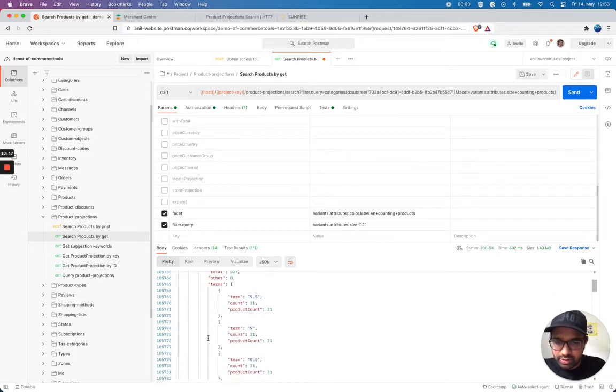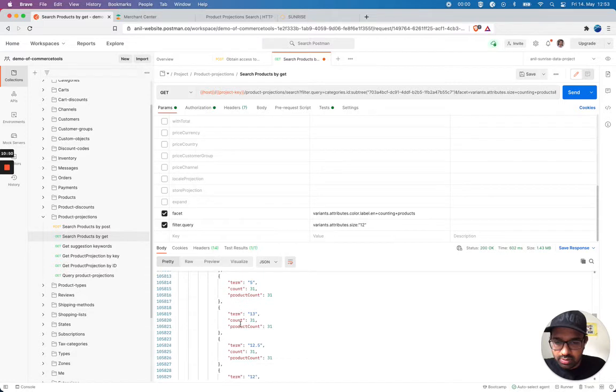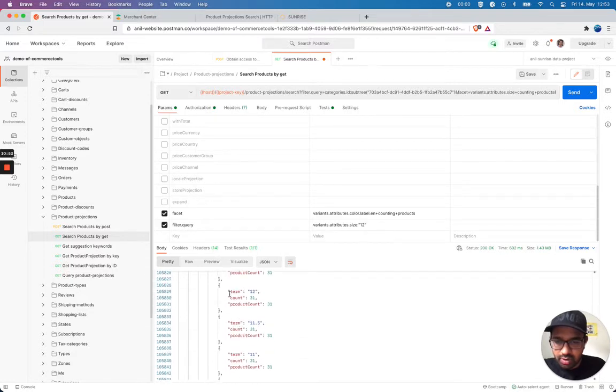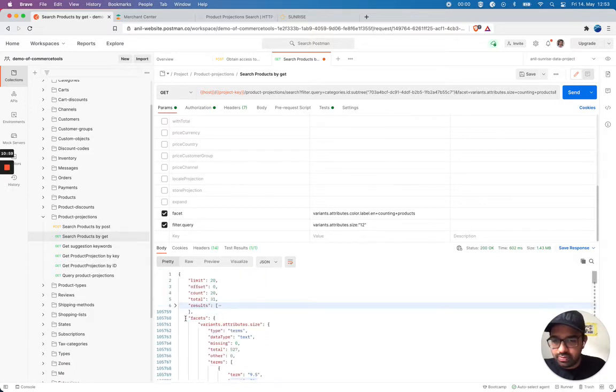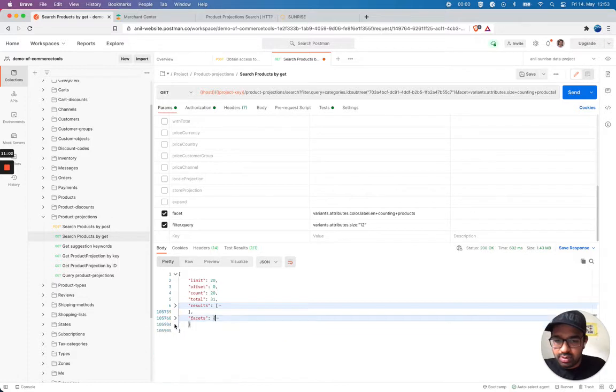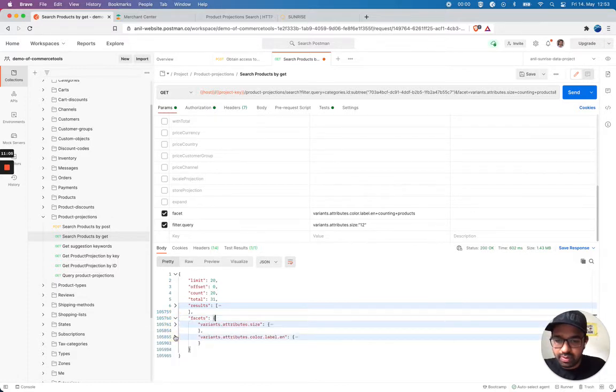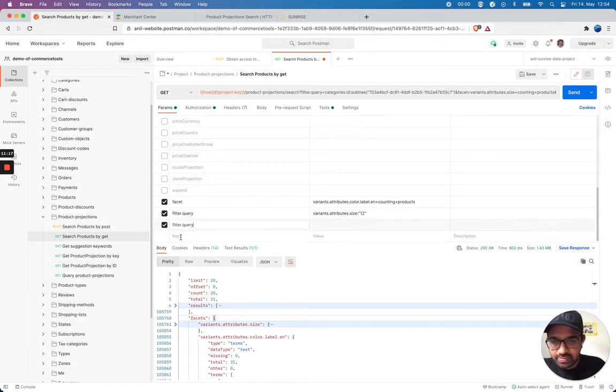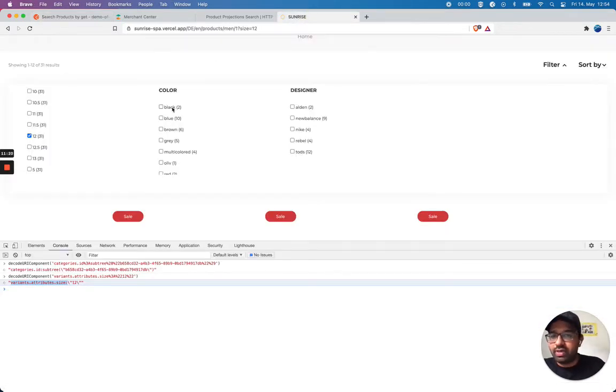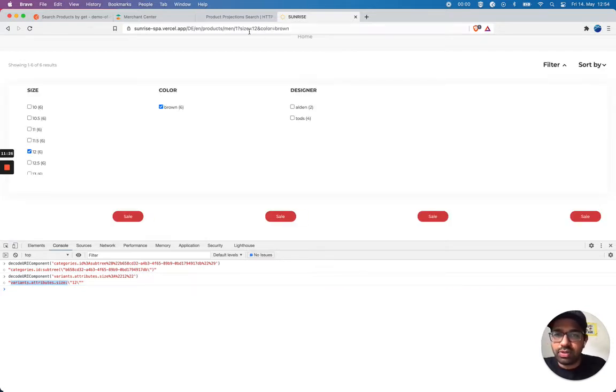Now we have these products, and you see here I got a product count, and we can see the values here. One more thing I can do is pass one more query. I applied the filter query, and I also want one more filter on my facet. Let's say I want just only the brown. So color brown and size 12.